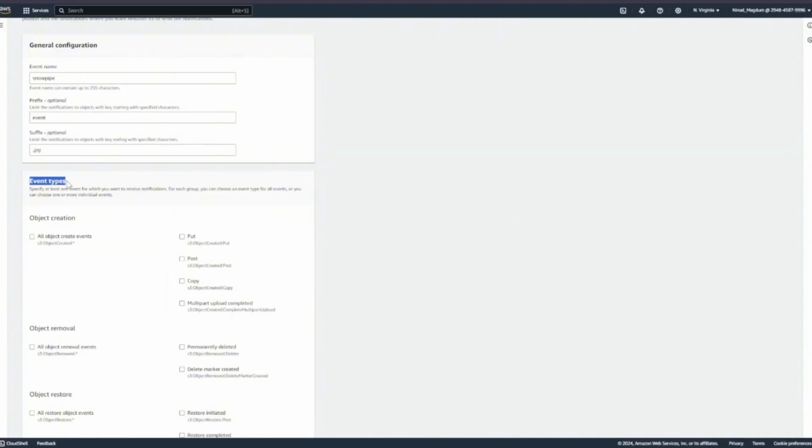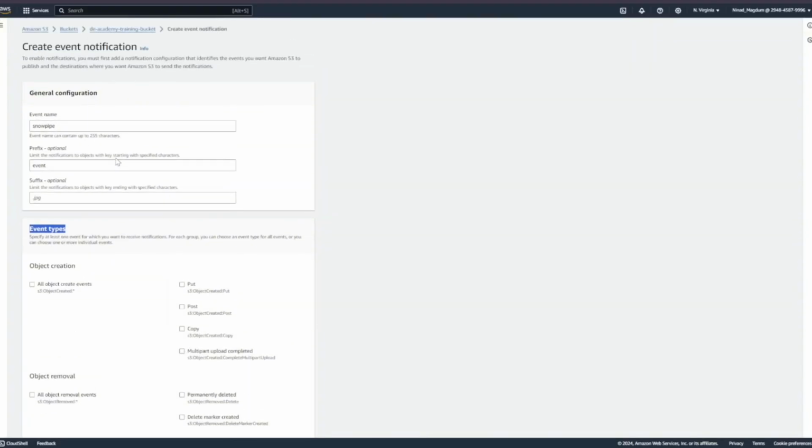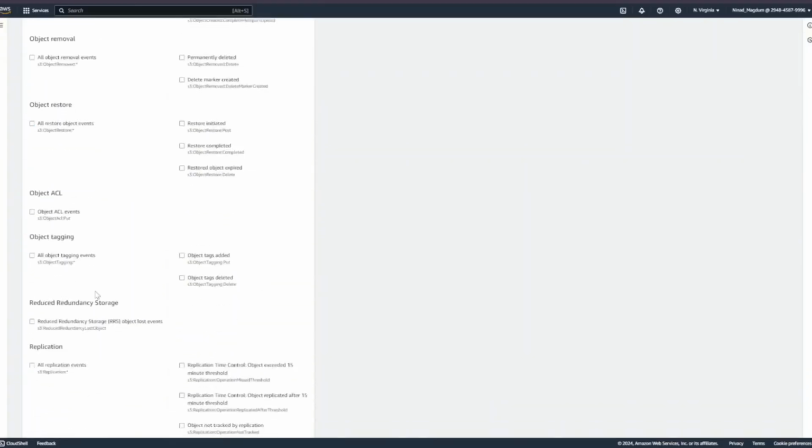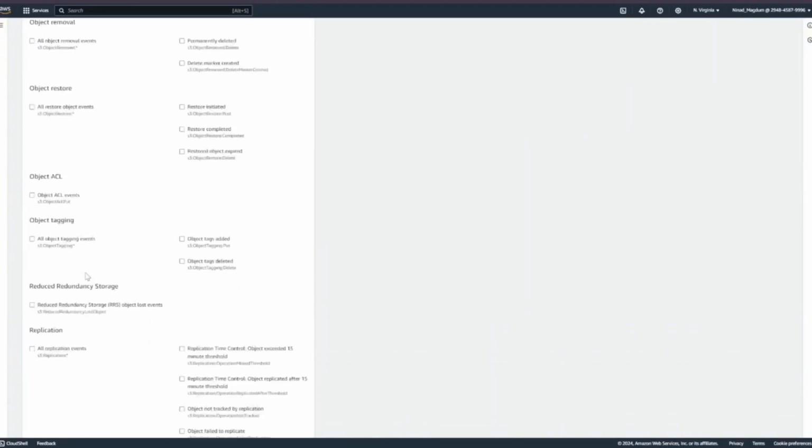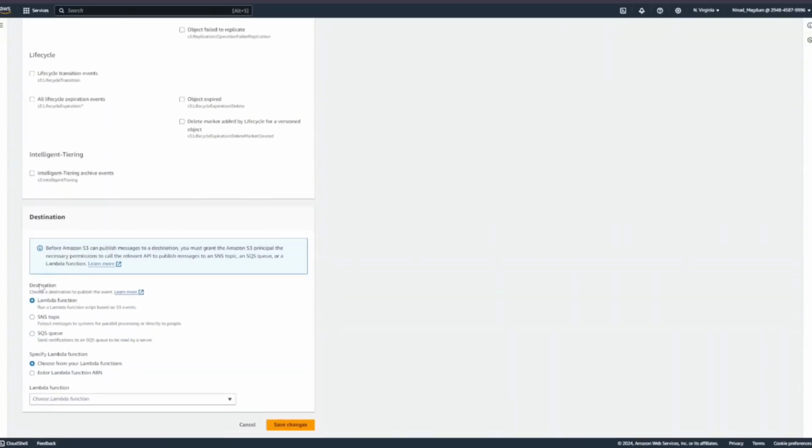Under the event type, we want to generate an event whenever we create a new object inside an S3 bucket. So whenever we are putting any object, posting any object, copying any object, or uploading any object, it should create an event in your S3. So let's select all created event. Now, if you scroll down, keep everything as default. Scroll down, you will see a destination folder over here.